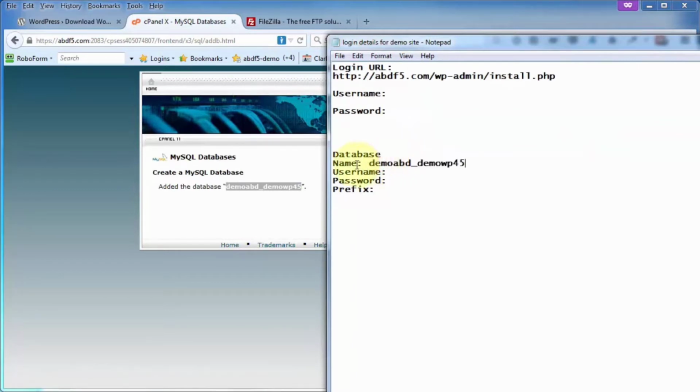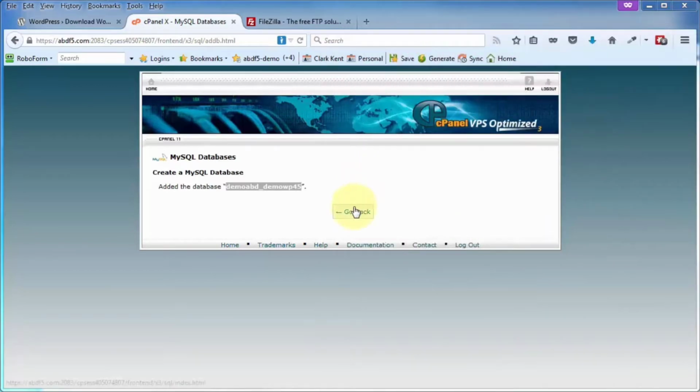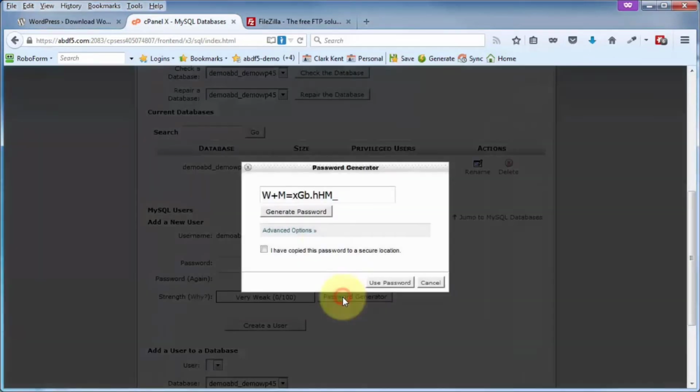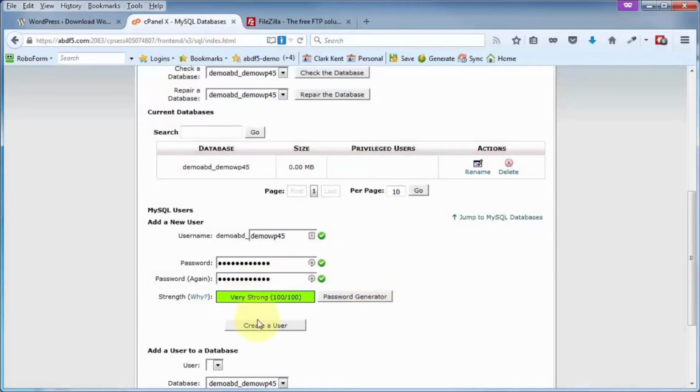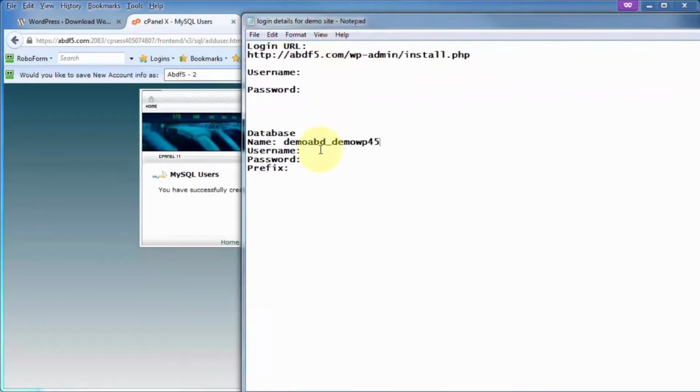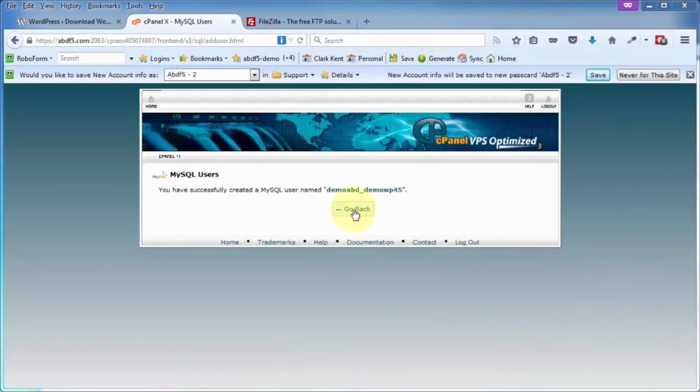Now, for me, I always create my username to be exactly the same as my database name. That's just me. You don't have to do that, but that's just me. And for the password, I always use a password generator because it generates a nice strong password. So I want to copy that, check that box saying that I've done that, click on Use Password, click on Create User, and I want to paste that password before I forget it, and then click on Go Back.